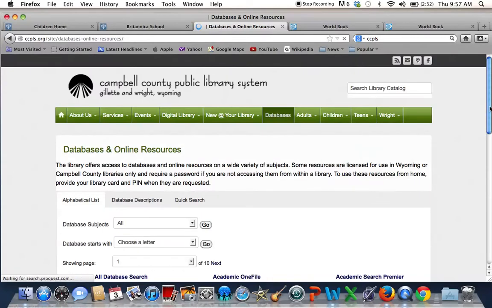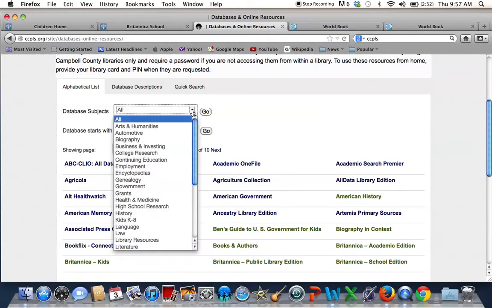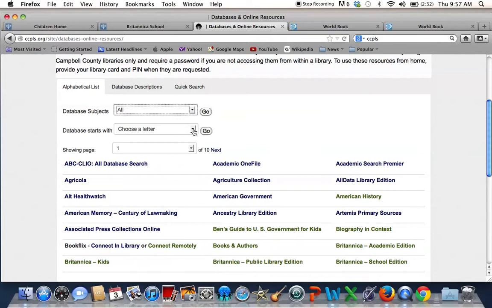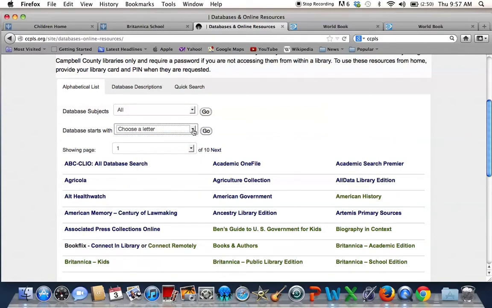There are several ways to search databases. You can search by subject, such as encyclopedias, history, kids K through 8, language, and literature. You can also choose a letter if you know the name of the database you'd like to look at. And if you want to just browse the databases, you can choose any of the 10 pages that have the databases listed. Today we're going to look at Britannica Kids and Britannica Students, World Book Kids, and World Book Students.